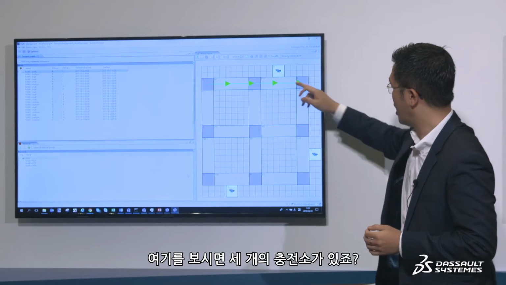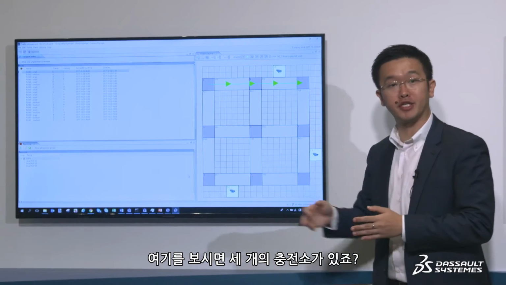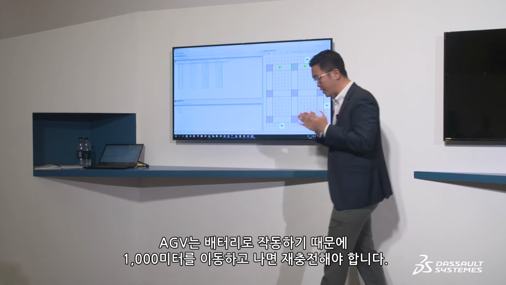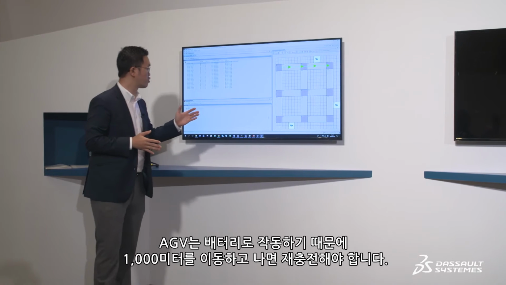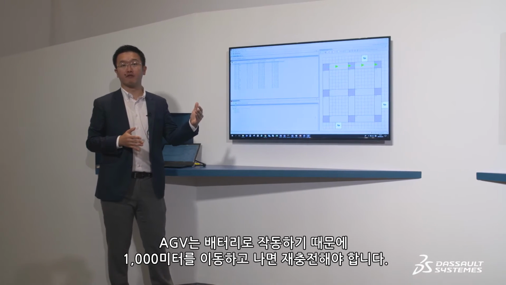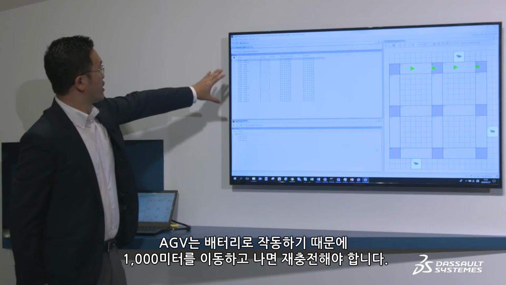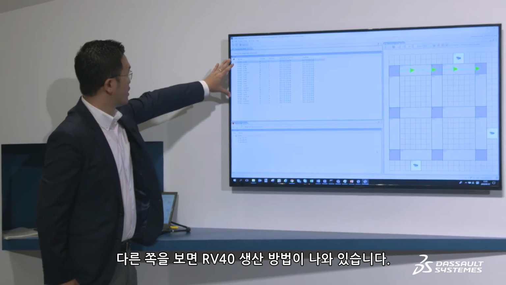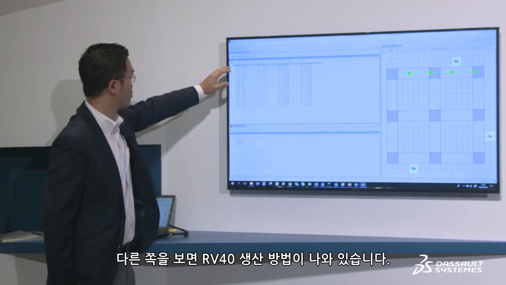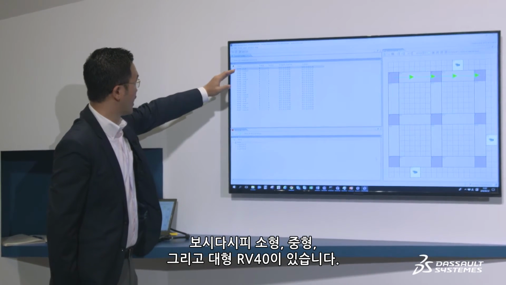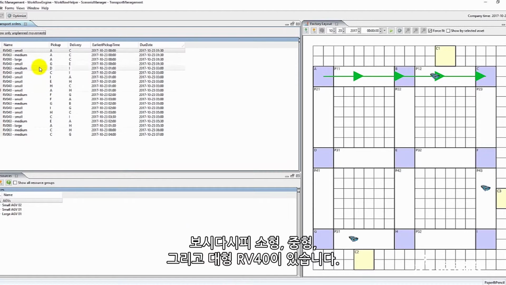And here you have seen 3 charging stations, because an AGV is powered by battery, so it is necessary for the AGV to recharge after traveling for 1,000 meters. Here you see all the orders, let's say the RE40, which we have seen on the other side on how this can be produced. They have a small size variant, medium size variant, and a large size variant.